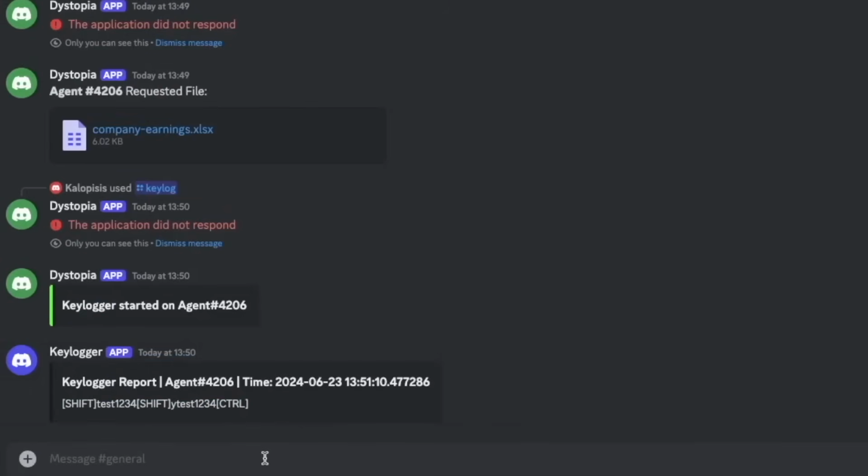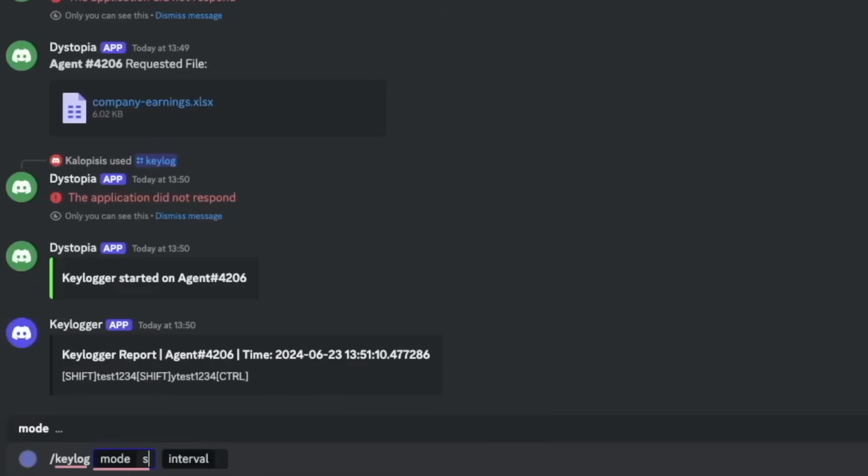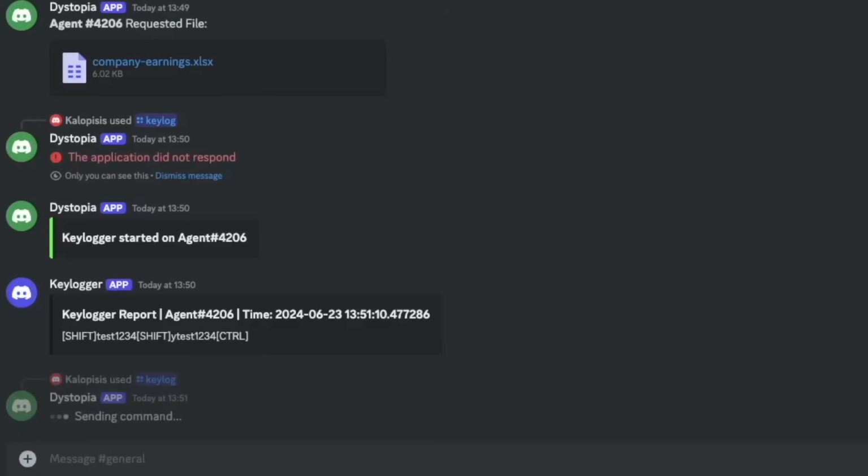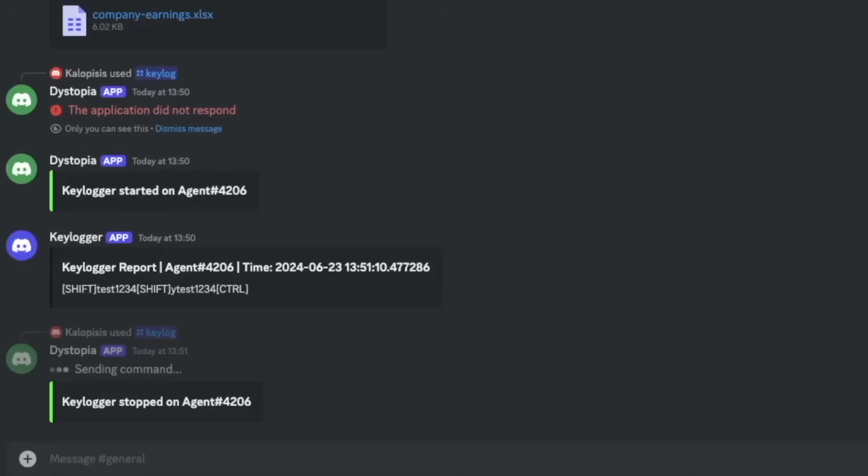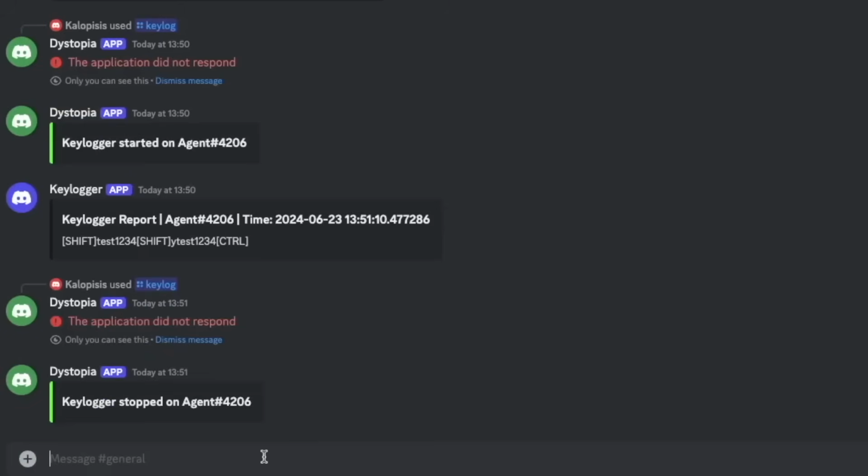To stop the keylogger, you need to run the slash keylog command again, followed by stop, and you can set the interval to whatever. We're gonna set it to 0. And the keylogger has stopped on this agent.